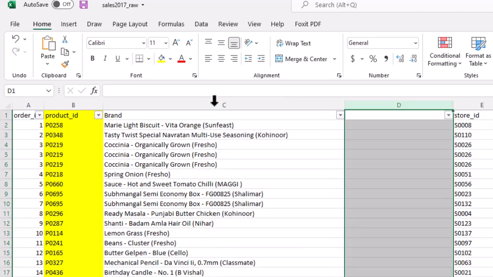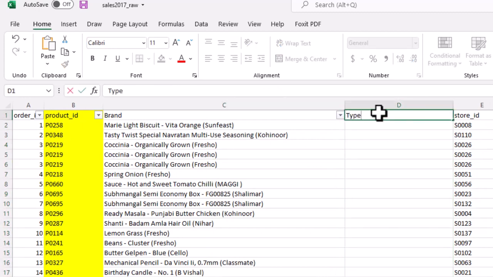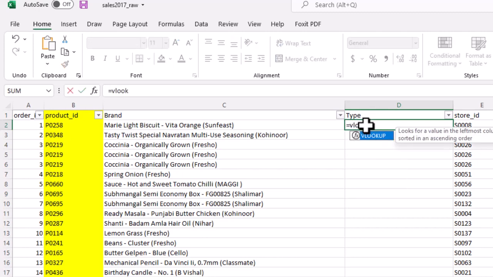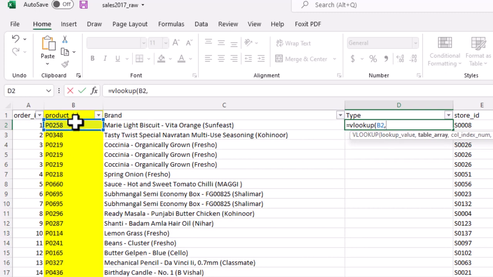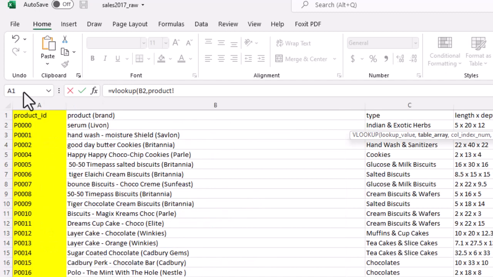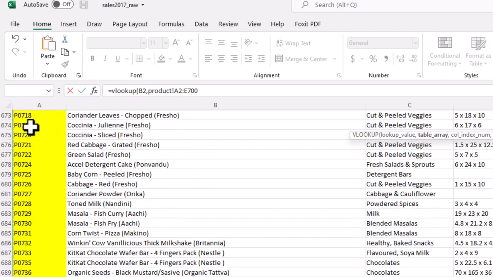So let's do the type again. So the same formula, VLOOKUP, and I'll go and pick the same product ID as my lookup value. Then I'm done with this sheet. I'll go to the other sheet. Now select everything here for my lookup array or the table array.